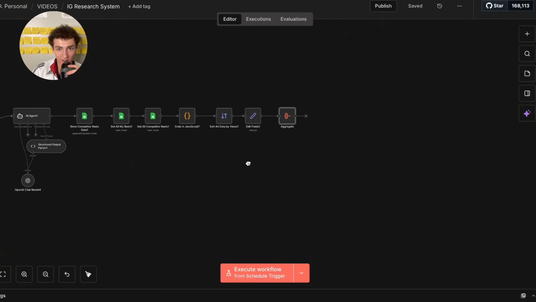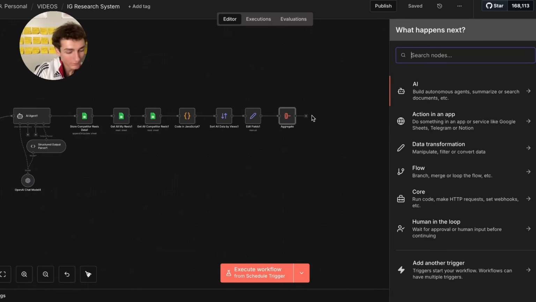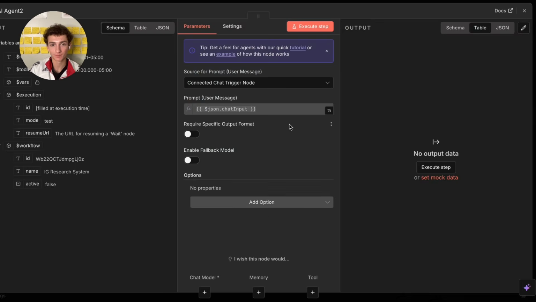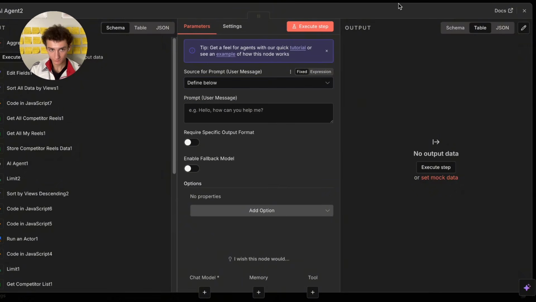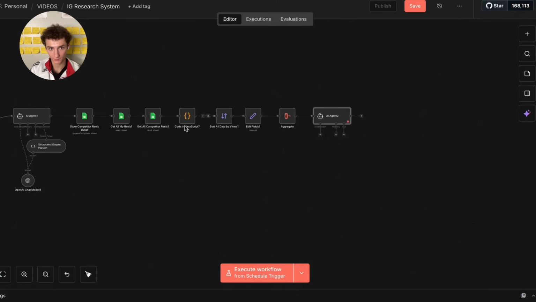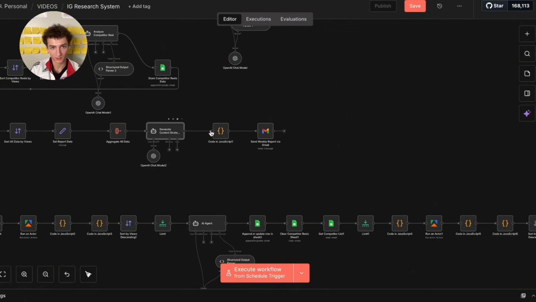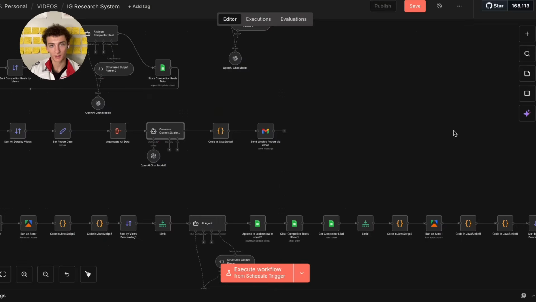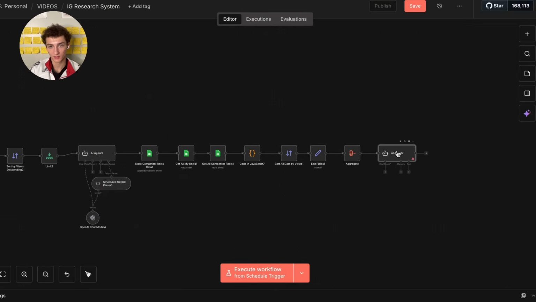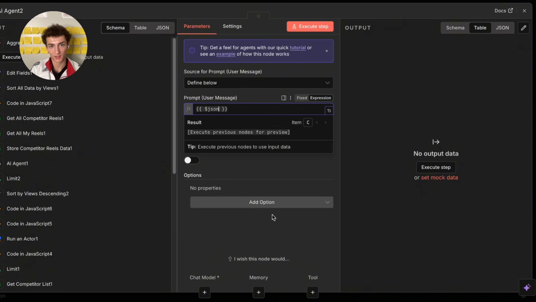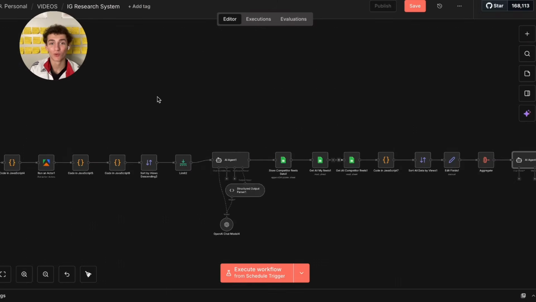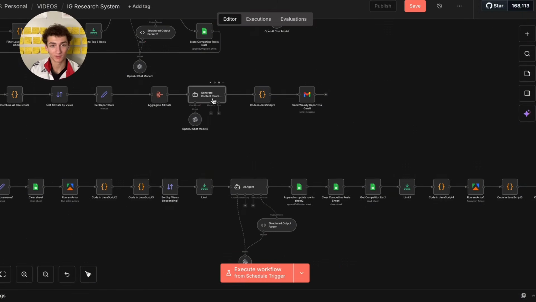So, let's add in our AI agent now. Define below, and then take this, same thing. And then again, our system message, make sure we turn that on. The difference with this one is we're not going to require a specific output format. We're going to include that in the system message, I believe, is what we end up doing.